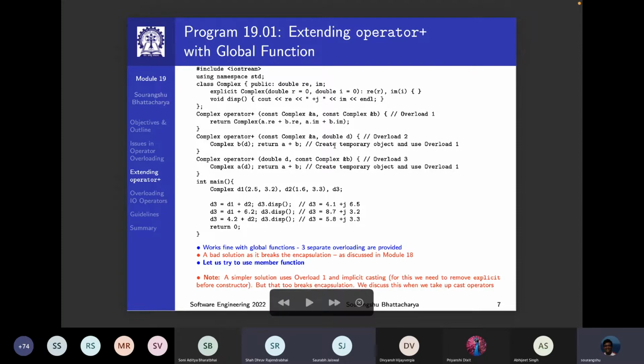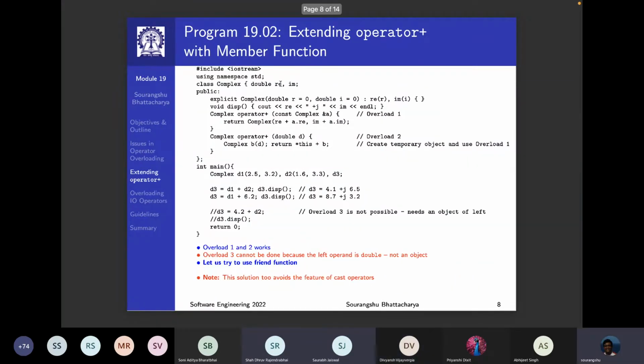Now this particular solution works. The solution that we have provided here works. Only problem is that this is not safe because you are having global variables here. So what do you do? Another solution is using member operator function.